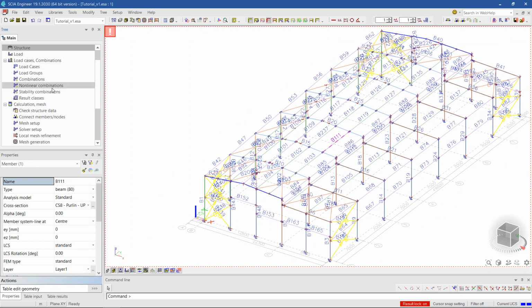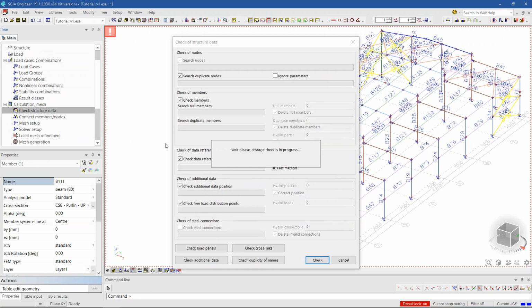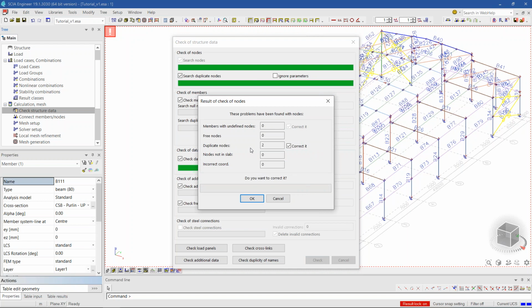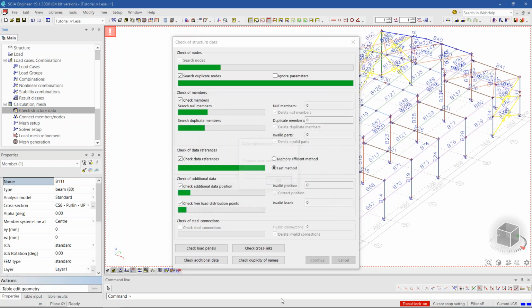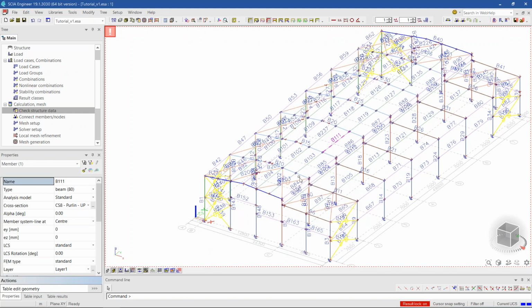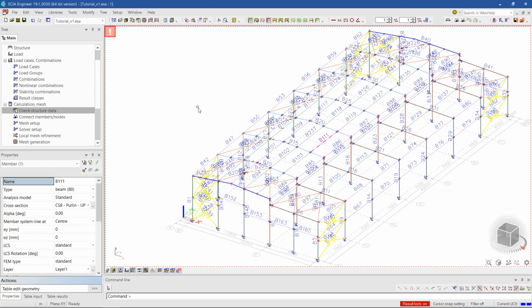Another thing that is good to do before we run the calculation is to check structure. This also does good things on your model. It checks whether you have elements with zero length, whether you have duplicates, like for example you've modeled two elements on top of each other, whether you have invalid data, or the same name used twice, and so on. So it's good to run this after you finish the modeling. For example, here you see I have two nodes on top of each other. This is fixed, and now my model is okay.